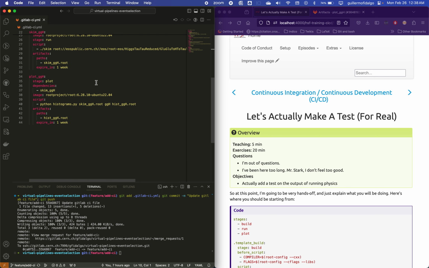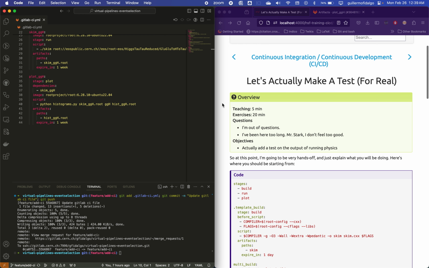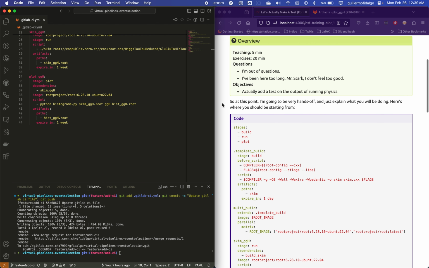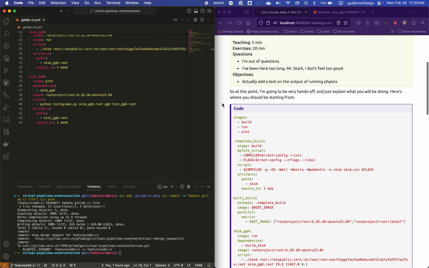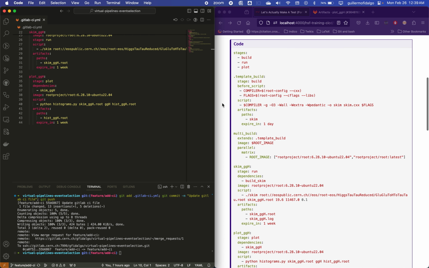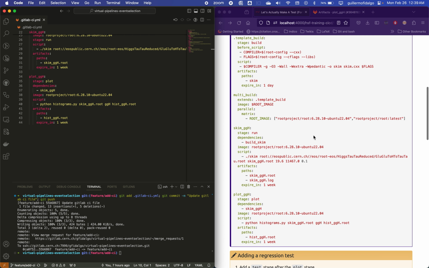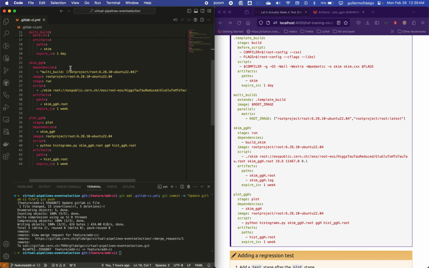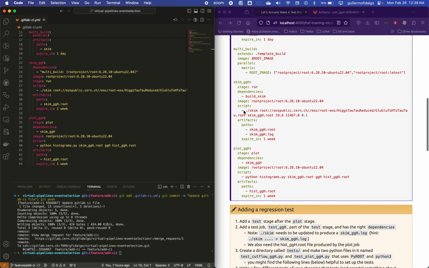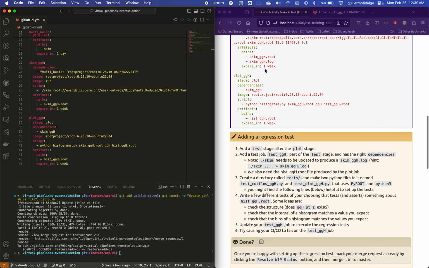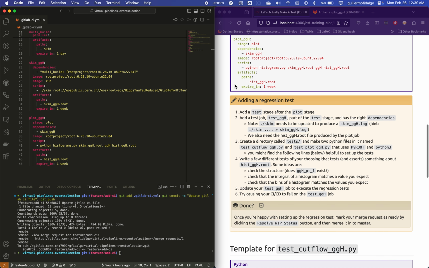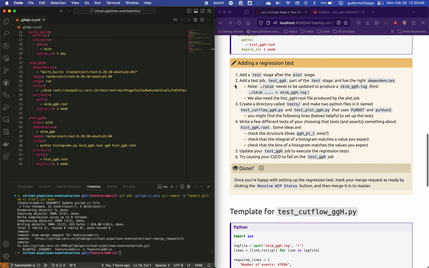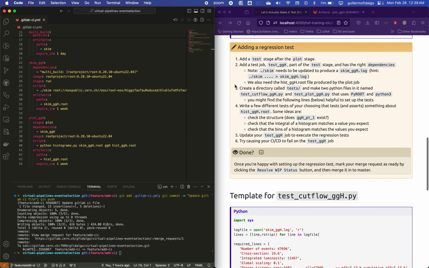So now let's put it all together and start making tests for the physics that we are trying to do. This is what you should have, something similar to this, which is what I have on my VS Code. You can just copy and paste this if you're up to this point. Let's go here and see what we need to do.